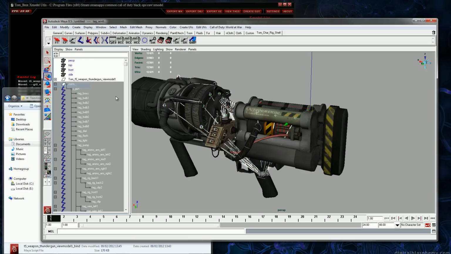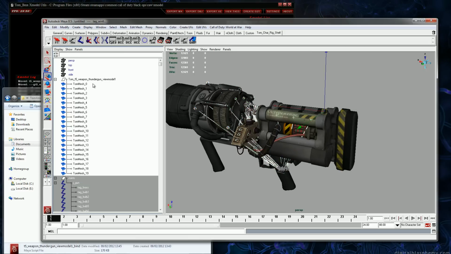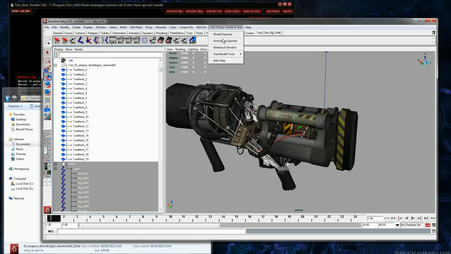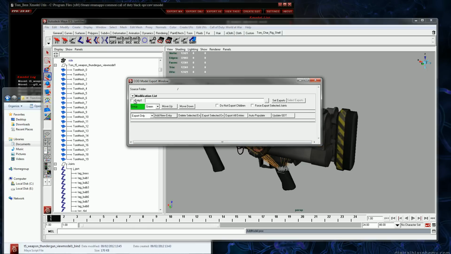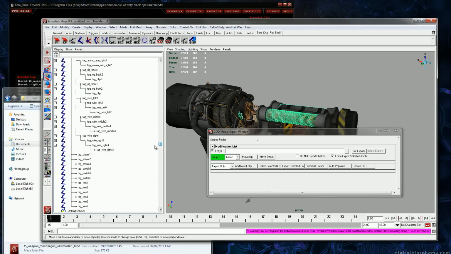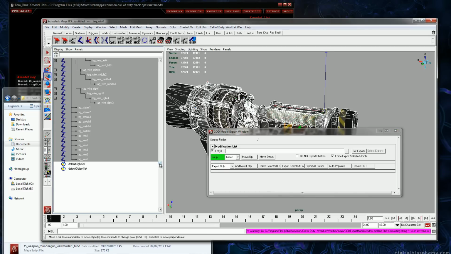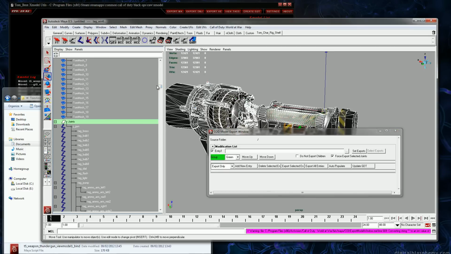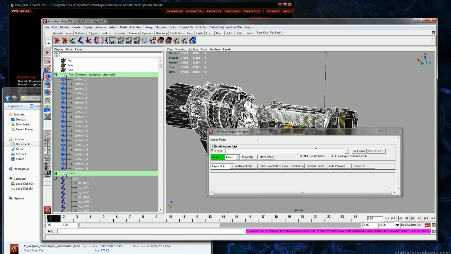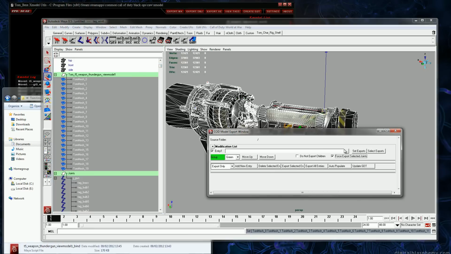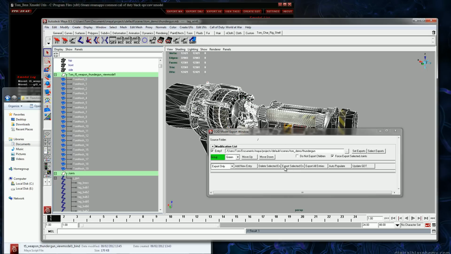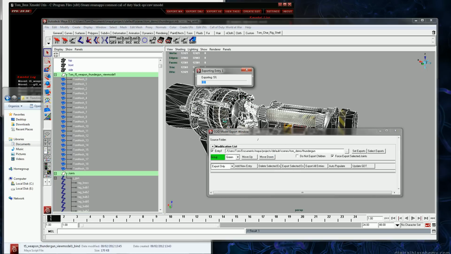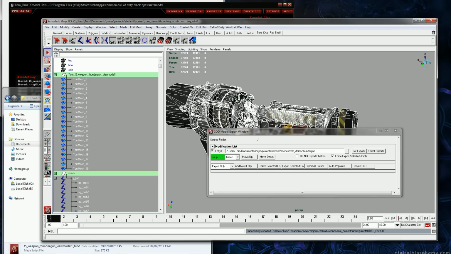Just display the real selected. Show meshes. This is the COD 5 model it's for. False split. Just get all these little top ones. Export selected entries. It's exported.